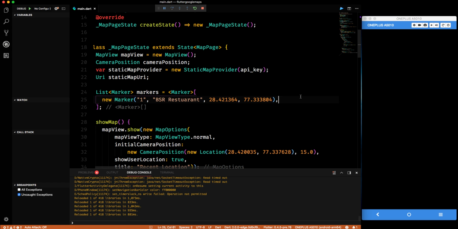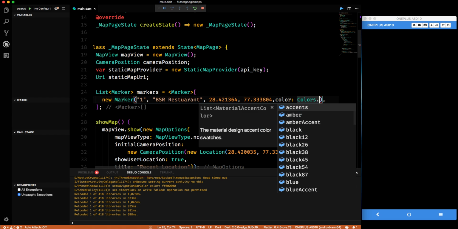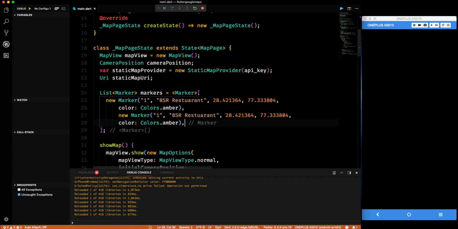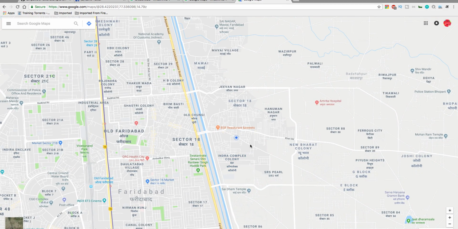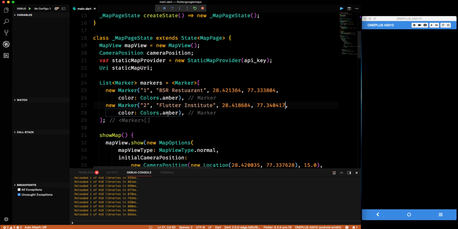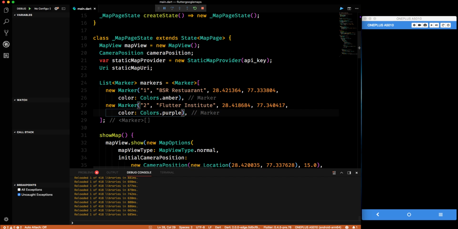After that, similarly I can make more markers. I can in fact give it a color, so it should have a property. Yeah, this has a property color. Let's give it an amber color, and then we can have a second marker as well, which we will give the ID as 2. Now let's select some other nearby location. Here at this location maybe it is fine. We can call it, let's say, anything like Flutter Institute. This is fake again, so you don't have to mention the same thing. Now I will paste this longitude and latitude, and let's give it the color purple. Purple is fine. So we have two markers now.